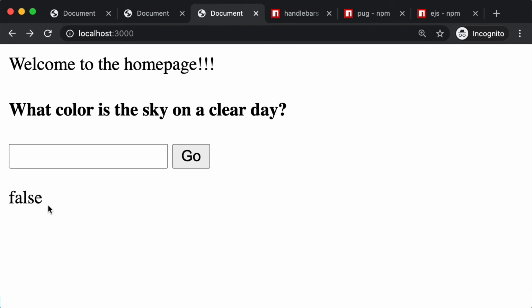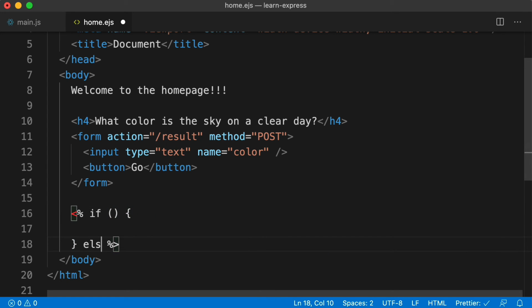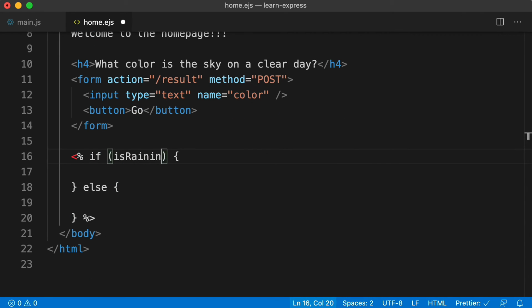So if I refresh, we see false, right, because the request.visitorWeather was set to false. Or within EJS, if you want to run a little bit of logic or just regular JavaScript code, you don't need the equal sign to output, so it's just less than %. Now inside here, we could just have a regular JavaScript if statement. So we could say if, parentheses, curly brackets, even have an else block, and just say if isRaining.